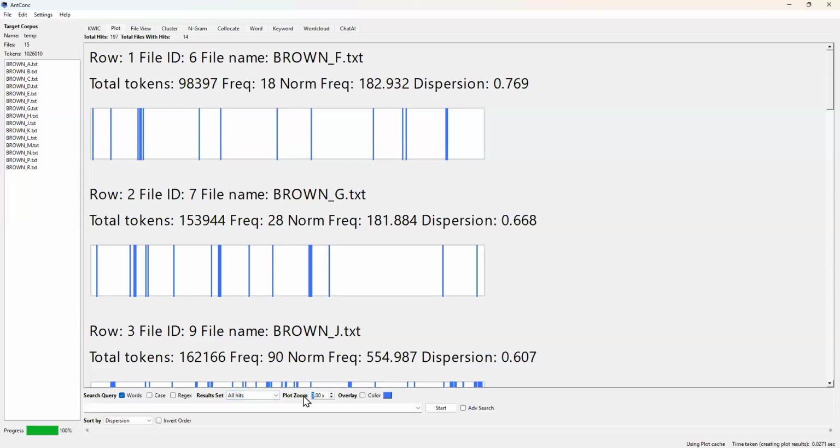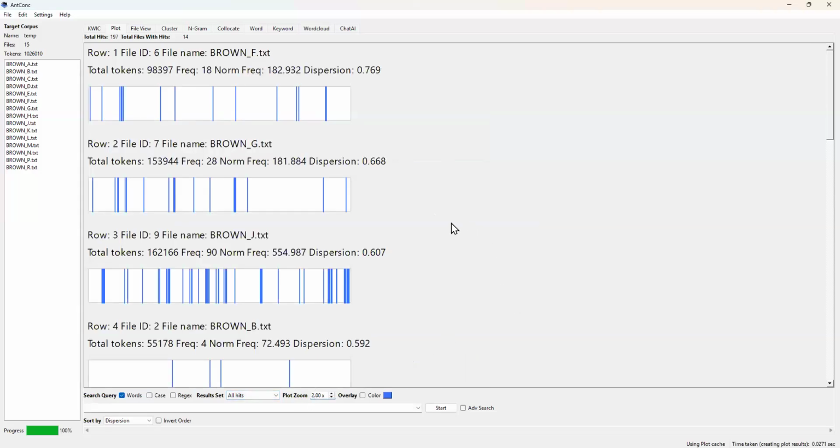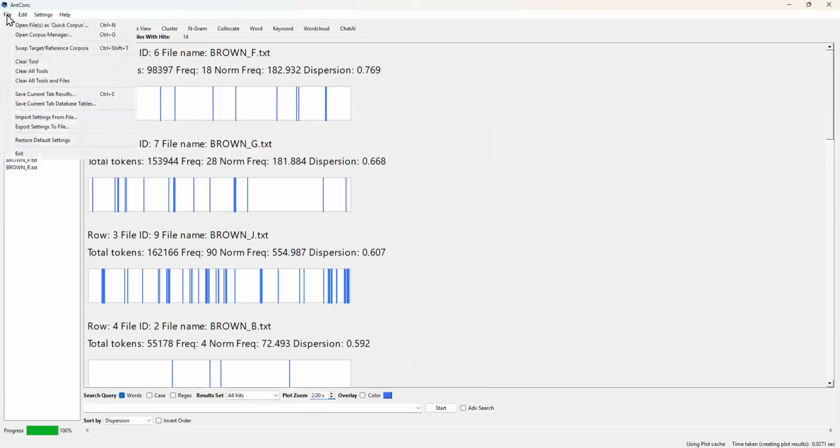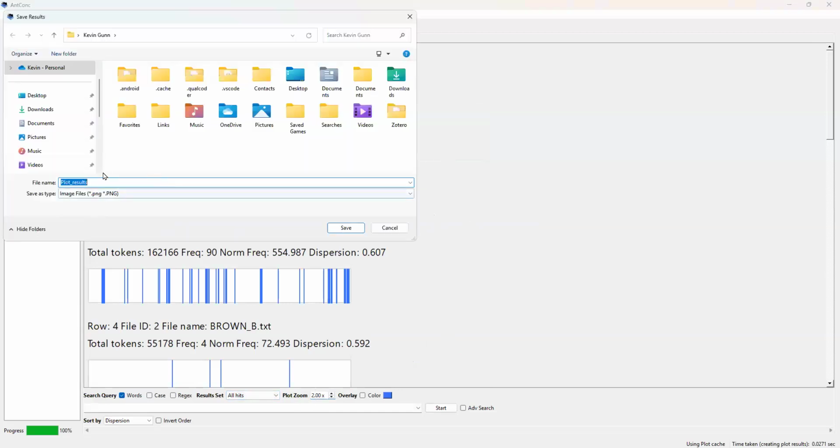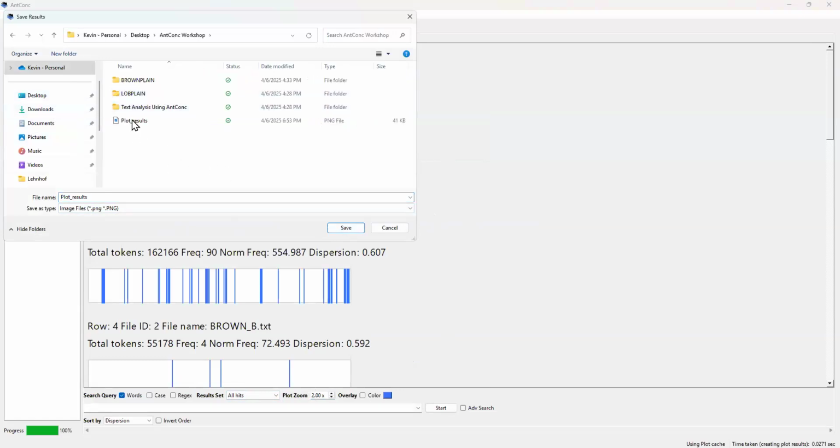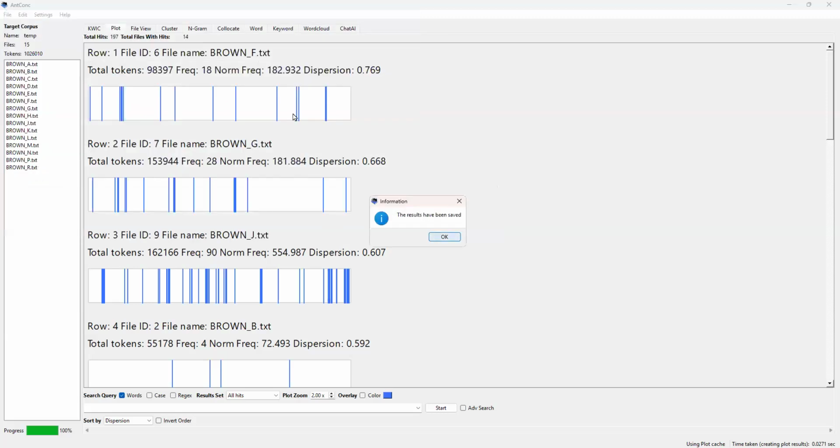Let's see, I'm going to go back to 2 here. There we go. So if I really like this, I can save this file. So I can go under File, this image, and I can go to Save Current Tab Results. So if I need this as an image for a project or whatever, I can do that. And it'll give you plot results and save it as a PNG. And I'm going to go here. I've already done this a little bit earlier today, so I would just replace it with that. So there you go. And that's what you have, a nice image.